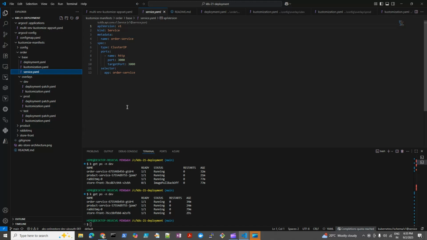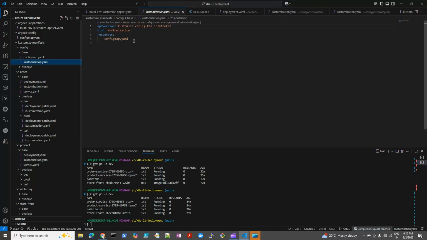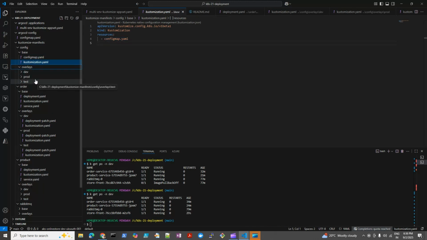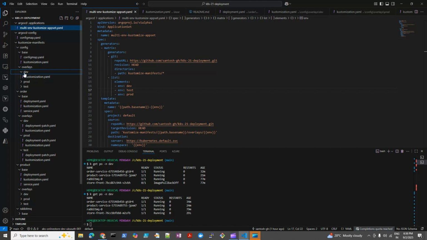I have already explained this before, I'm just going through it to refresh memory. Similarly, for fraud, we have base and overlays, and it is the same for the other services as well. Under config, you can see I have the config map, and I'm using this config map in my kustomization. Overlays are actually not required for config, because I'm not going to override anything. But if we change any configuration information for any of the environments, then it is required. In that case, you can include it.